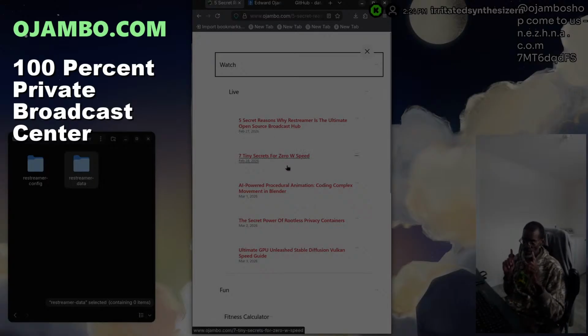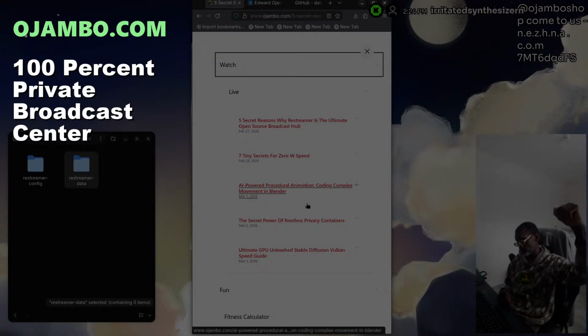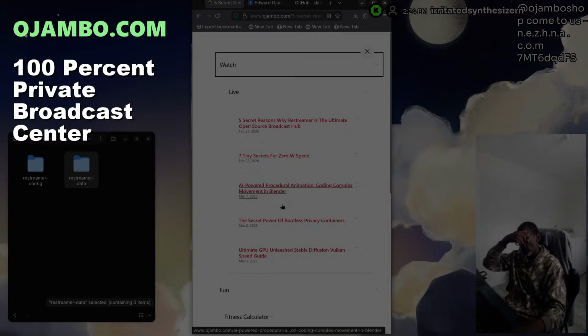Tomorrow, you guys are going to love tomorrow's tutorial: tiny secrets for the Pi Zero W for speed. And then after that, another one you guys will probably love is Blender. We're going to use local AI to procedurally animate some armatures, the bones. This is going to be like a robotic arm. And then I expect the local AI to mess things up, so don't worry, I'll show you three ways to fix it: one in Blender, one with code, and then you can obviously just tweak your code as well.